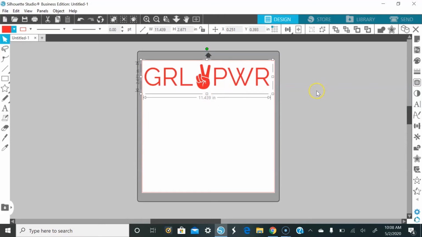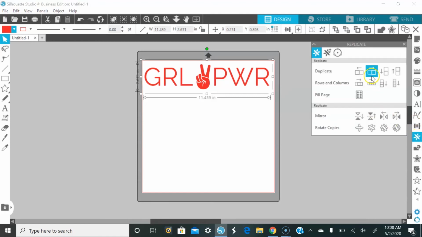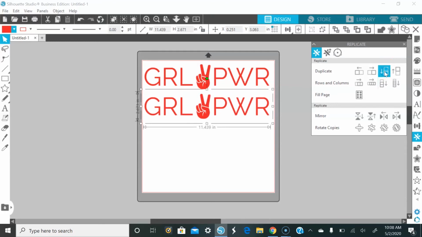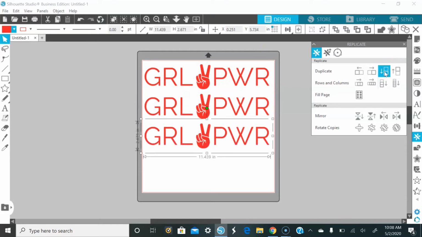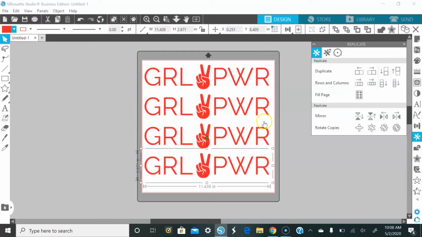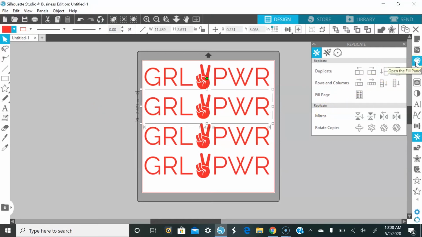Then from there, we're going to go over to the right side panel and we're going to go to the replicate tool. And then we'll just go to duplicate down and we'll press that about 3 times. Then from there, we'll just go ahead and change the color.